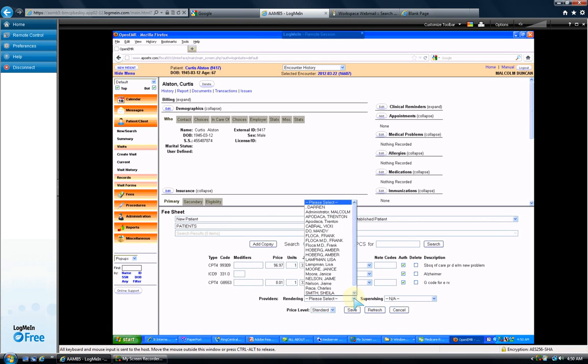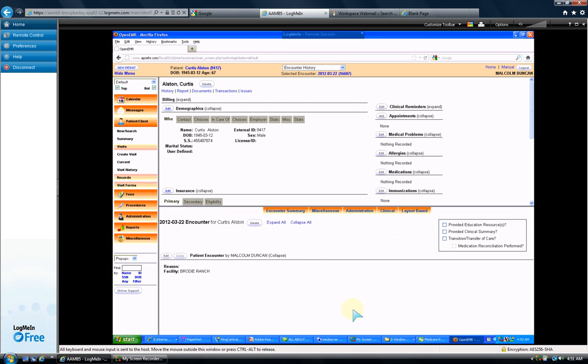You need a rendering provider who's performing the services. And then I'm going to save this. Okay, now the fee sheet has been saved. I'm going to go ahead and get this out the door. So I'm going to show you how to send this claim out.